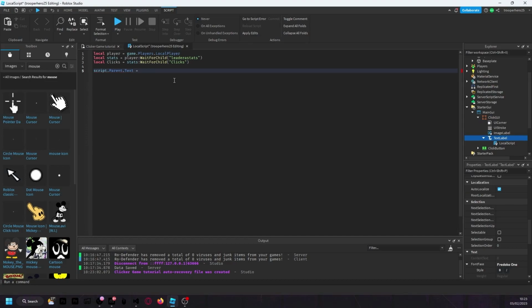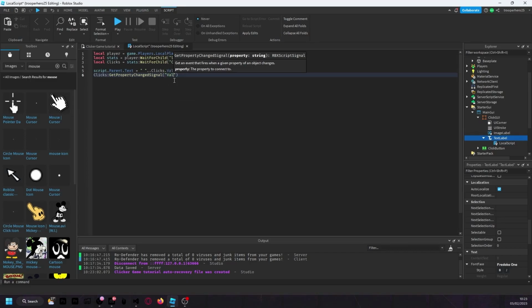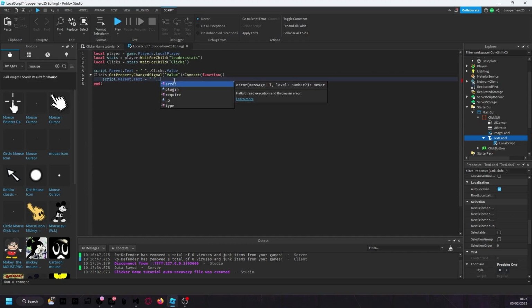So script.parent.text equals, then just leave a space in there and just put in dot dot clicks dot value. Then go down, you want to do clicks get property change signal value, and then outside the brackets you want to put connect function, and then inside of here do script dot parent dot text equals space, and then dot dot clicks dot value. So this should be it for the script.